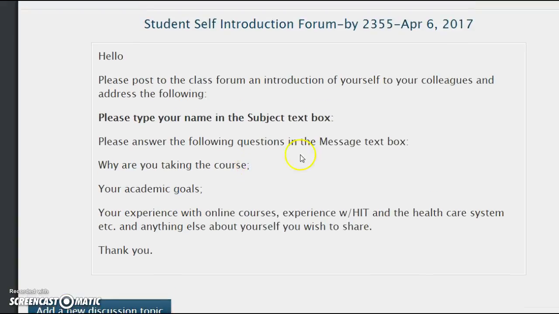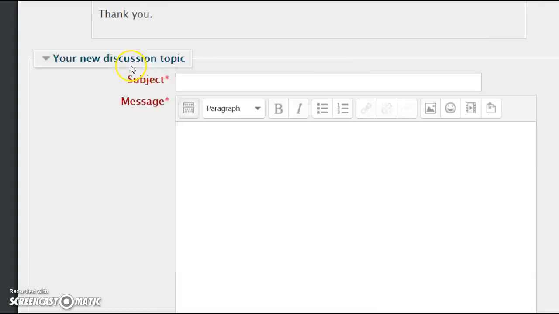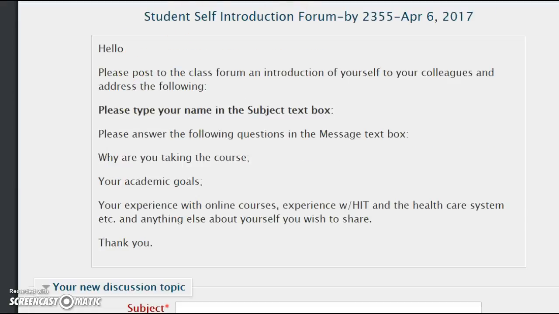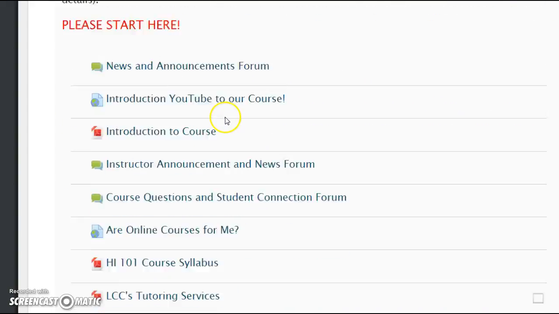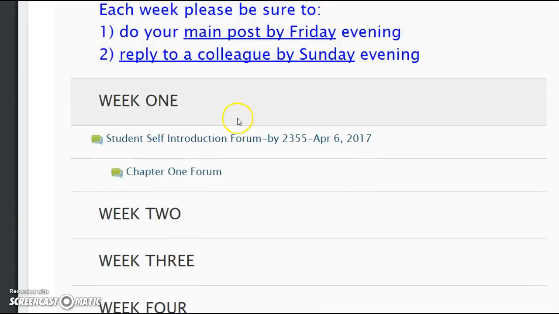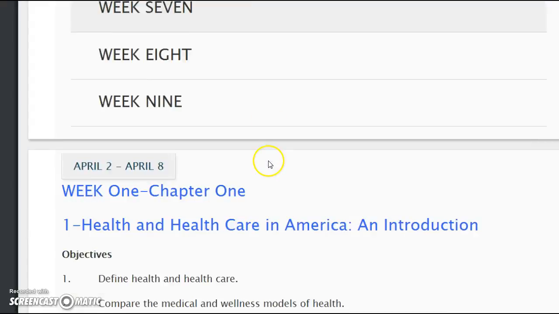So each week you're going to be doing forum posts, but particularly in week 1, you need to do your introduction post by Thursday, April 6th. So that's a different due date and time. So be sure to make sure you get that done. Otherwise, you'll be dropped from the class because that is a requirement for Lane's attendance policies. All right. And then I'll go back into the Chapter 1 forum here in just a second.